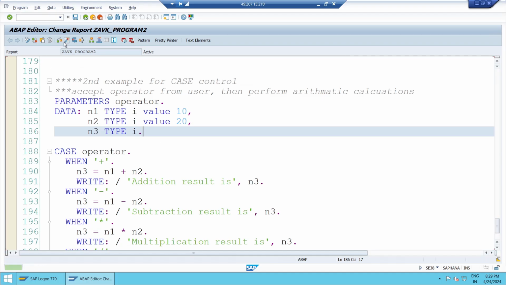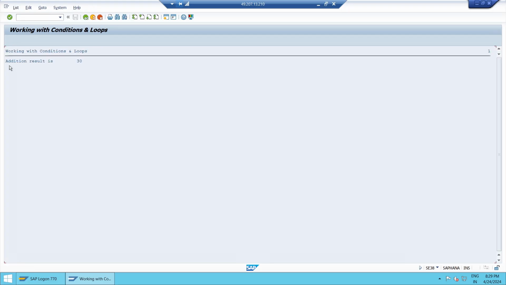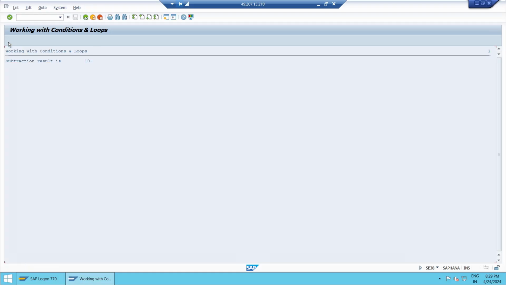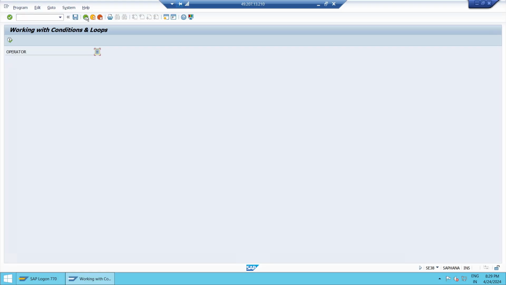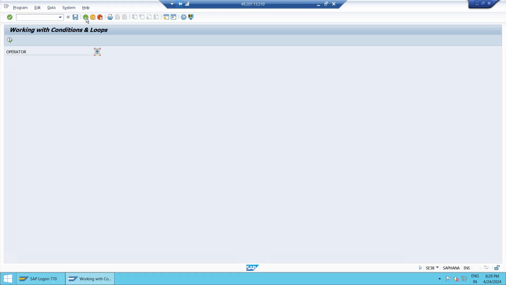Next, we will go to execute the operator. Addition operator, plus. Yes. The addition result is 30. Okay. Minus, execute. The subtraction result is minus 10, written as 10 minus, which I already told you. Germans write the minus sign after, and that software also supports the same. Multiply: 10 into 20 equals 200. And then there is division.